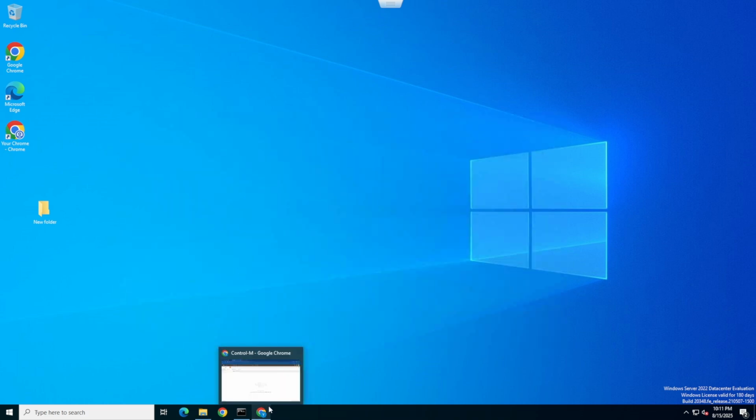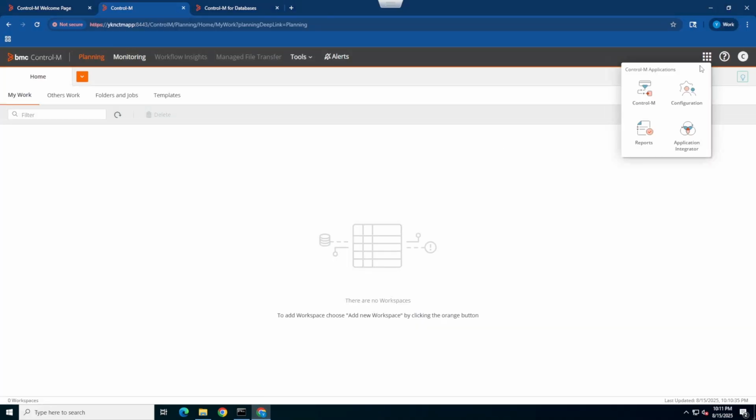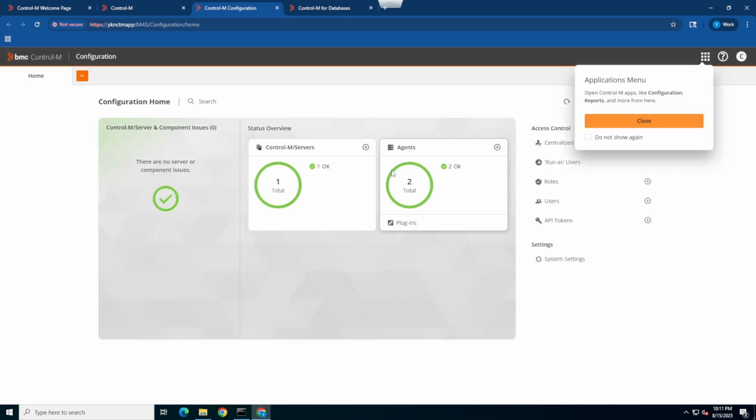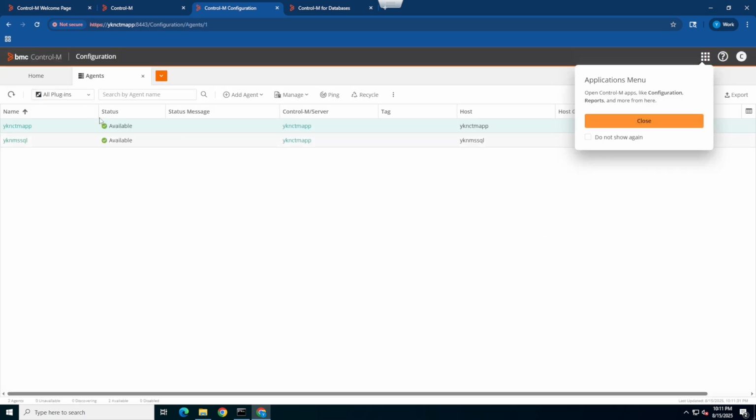Now, if we navigate over to our Control-M environment, we can confirm that this installation was in fact successful. To do so, we want to open up our Control-M environment, navigate over to the Configuration Manager, go to Agents, and here we can filter for all of the agents that have the Databases plugin installed. So when we select the databases, we can see in fact that we have our YKN MSS SQL agent that we just installed our Control-M Databases plugin on.